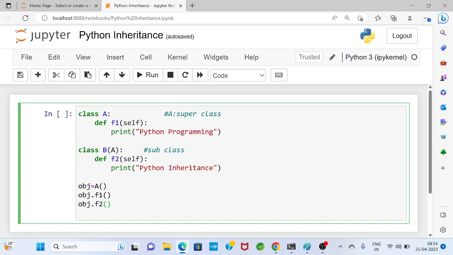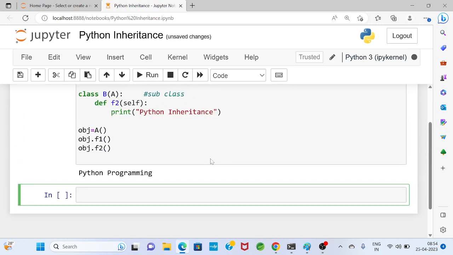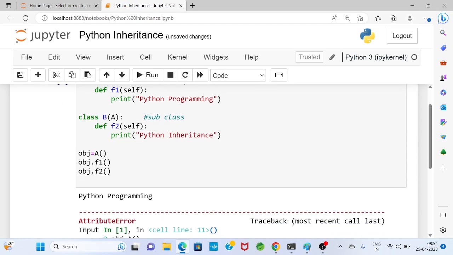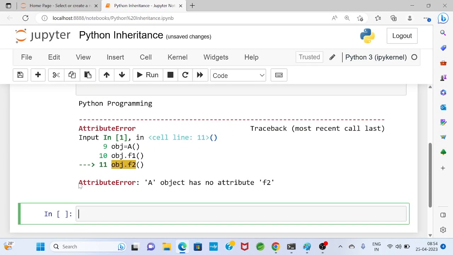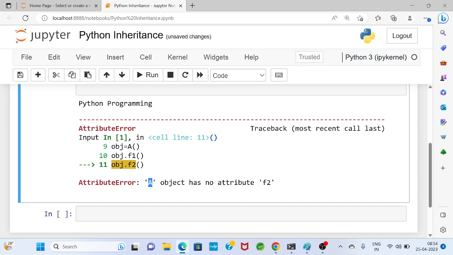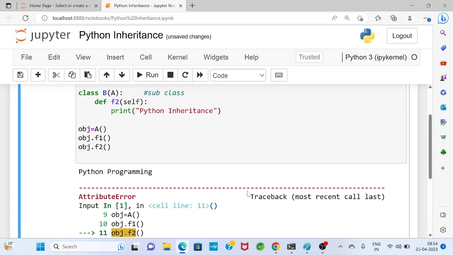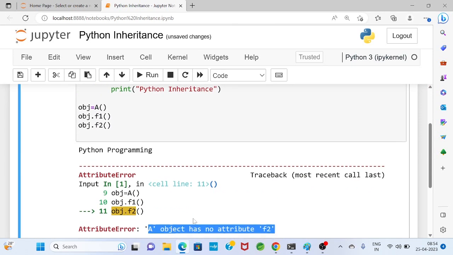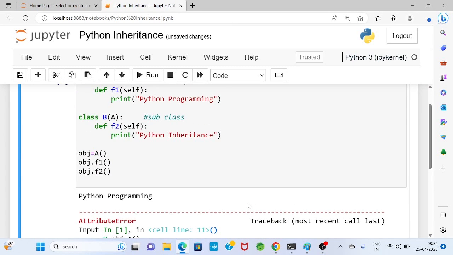You see, now I will hit run. Now the process is going on. So we will see. You see, we got an error. That error name is attribute error and the description is A object has no attribute F2. If the control is considering F1 function definition, F1 is the attribute, F2 is another attribute. So A object has no attribute F2.